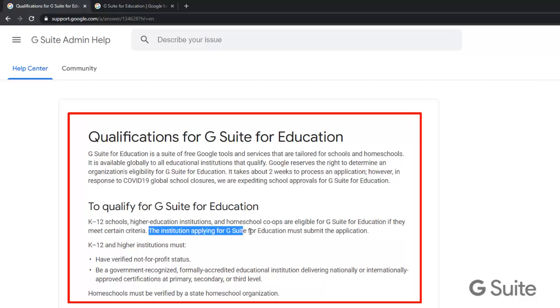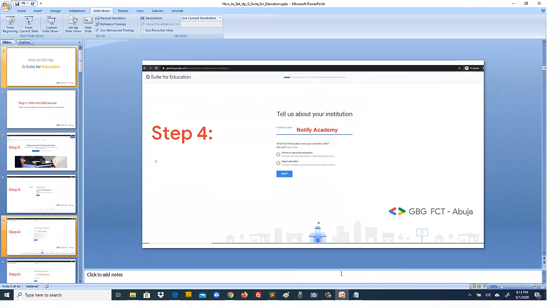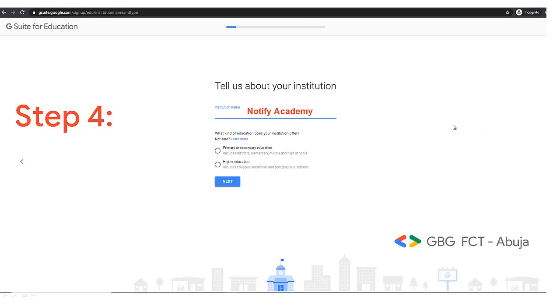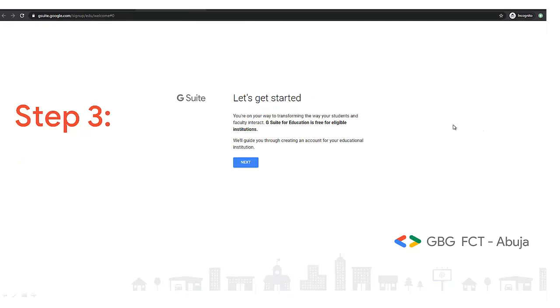The institution applying for G Suite for Education must submit the application. K-12 and higher institutions must have a verified not-for-profit status, and you must be a government recognized, formally accredited educational institution. Once you do this, the teams are very nice people. They do their due diligence, and if there's nothing standing in your way, you will get it. So that's step three.